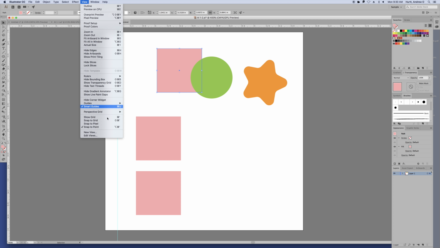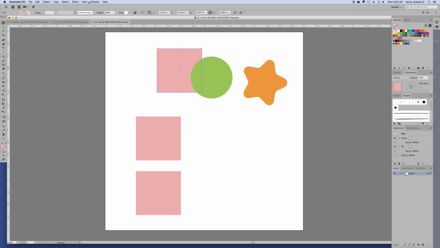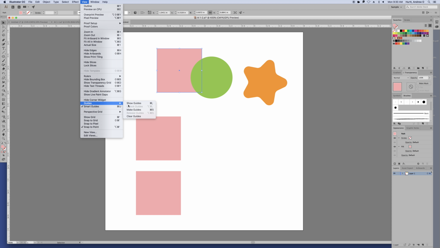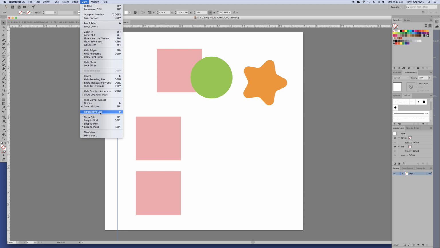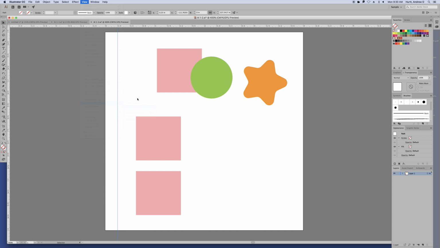You can show guides, you can hide guides, or lock them too, because right now by default they're not locked. So if you set up your guides and then you don't want to accidentally move them, you can lock your guides. So now there's no way you can select it.